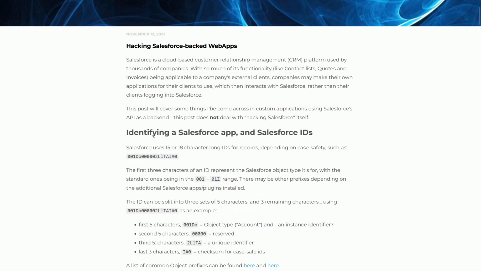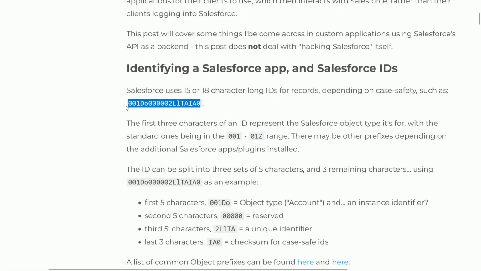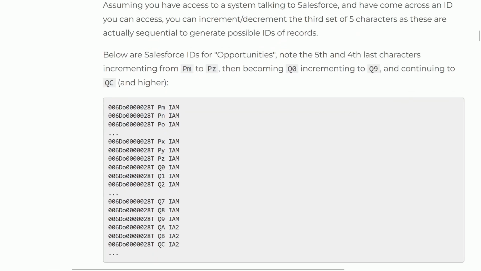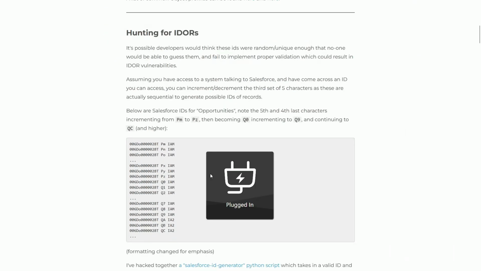As you can see, this says identifying a Salesforce app and Salesforce ID. Salesforce ID seems to be random like this, but they still can be enumerated. If I go down a bit, you can see that all these IDs are the same, but in the end we have the particular letters P and M. So if the ID starts with PM, P will be the same, and then it will move on in alphabetical order, that is M, N, O, and then up to X, Y, Z, as you can see here. And then it will switch to Q and then start from 0 and then again to Z. So this is not really random and it can be enumerated.